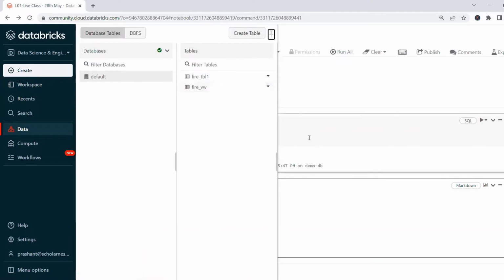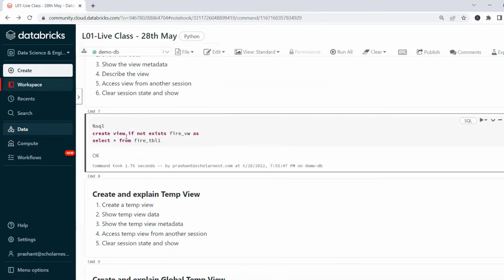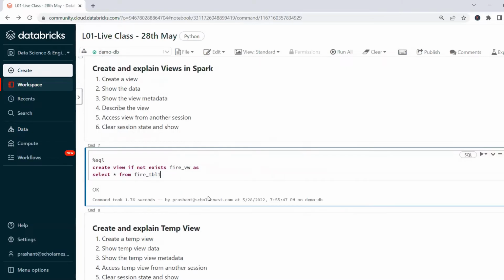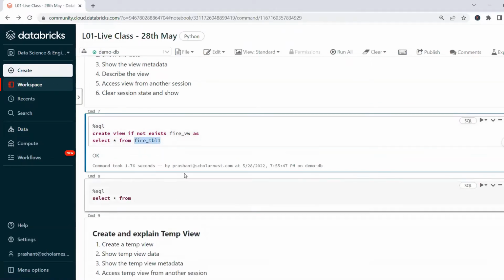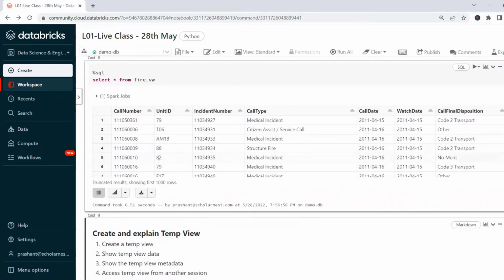In a database also, your view is permanent. It's persisted forever until you drop that view. And it can be accessed from any other application, any other session, any other notebook, wherever you want to access it. It's accessible to everyone working on the same cluster or in the same environment. You can select from this view. You can see the data.